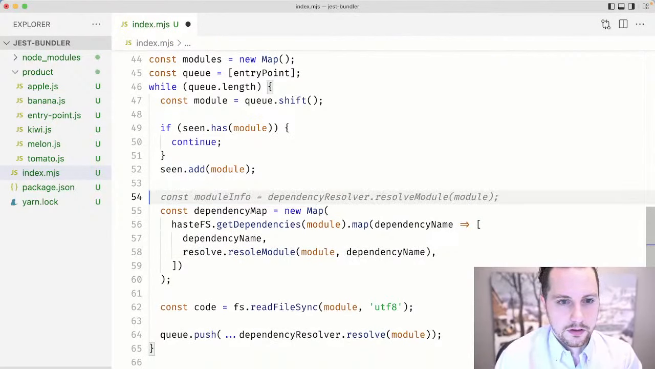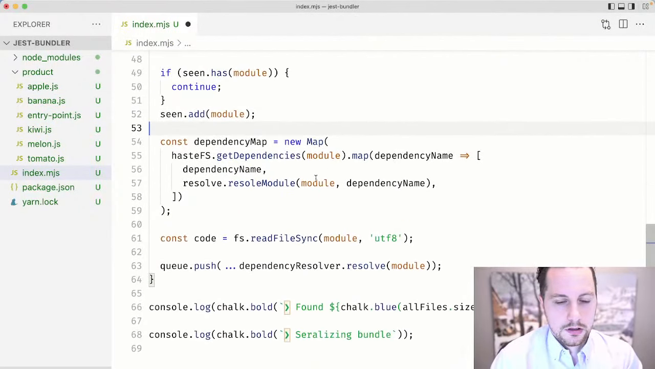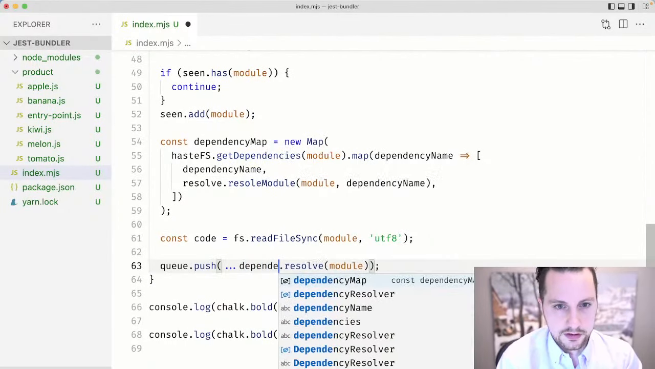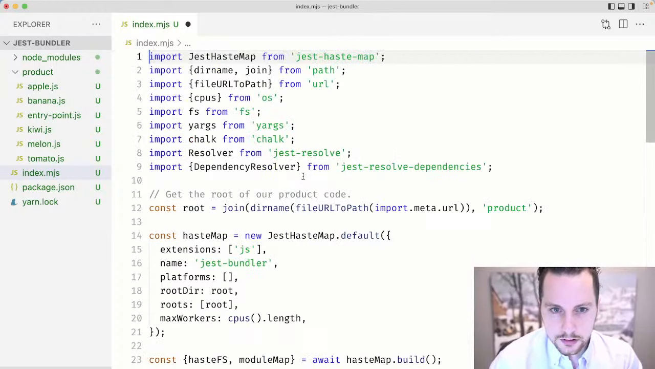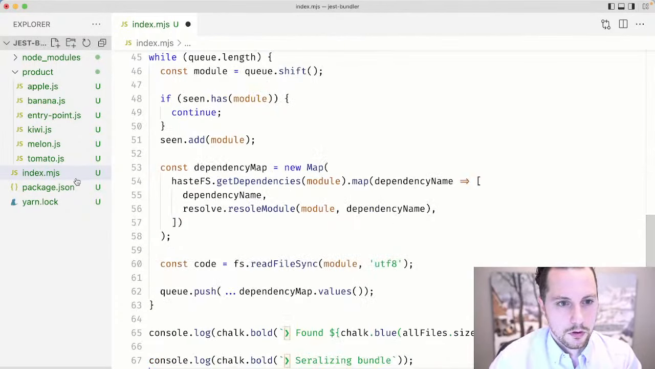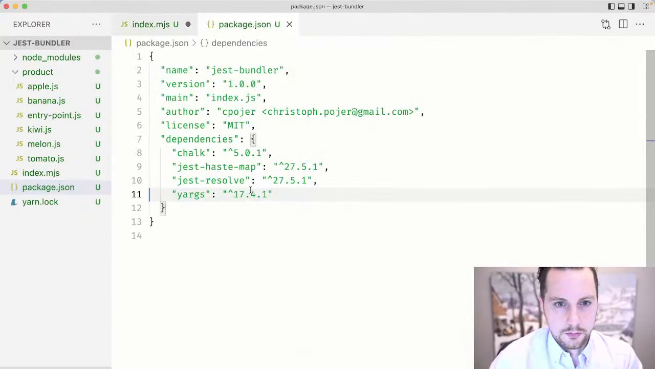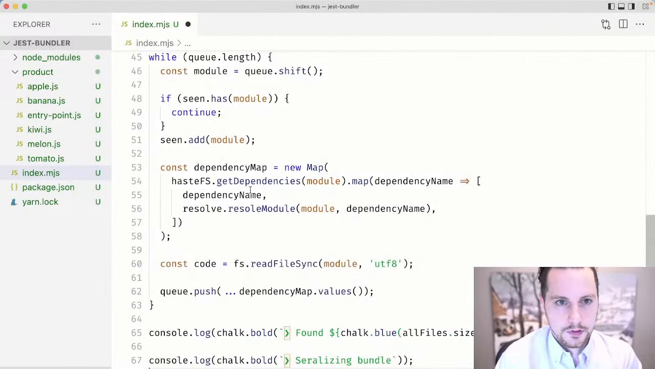That is important because of what we were doing previously with this dependency resolver. We can change that now to dependencyMap.values. We just need the values here, the full paths. That means we don't need the dependency resolver anymore. Let me remove that from our project.